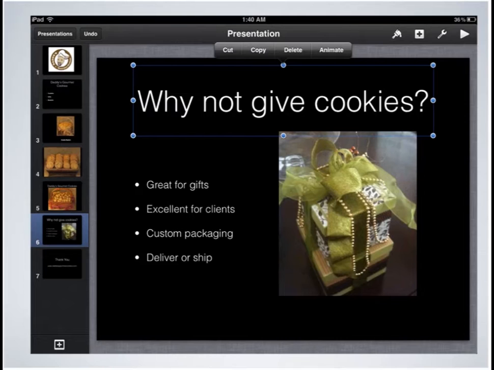Now, if you just double tap a box, you see the standard cut, copy, and delete options. But we know that in PowerPoint and Keynote, you may want to do some type of animation on your text. As you can see right there, there's a button that says Animate. If you tap that button, it'll give you a few different options to apply different types of styles to your text.